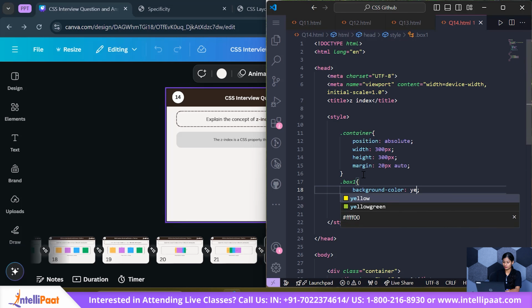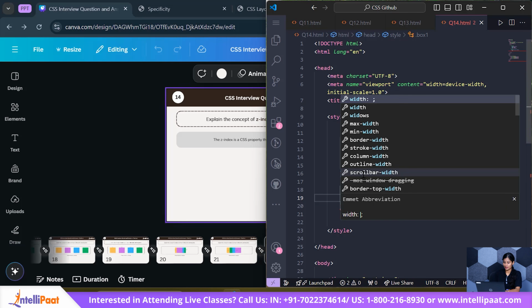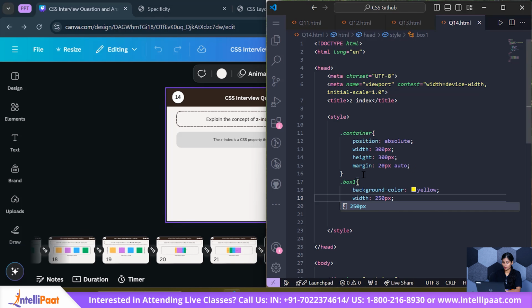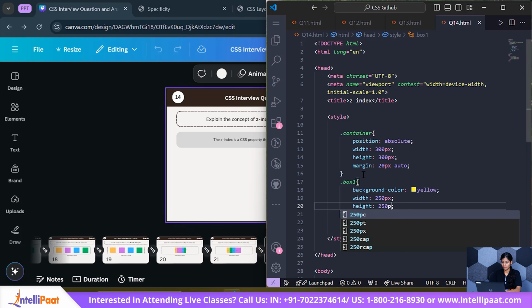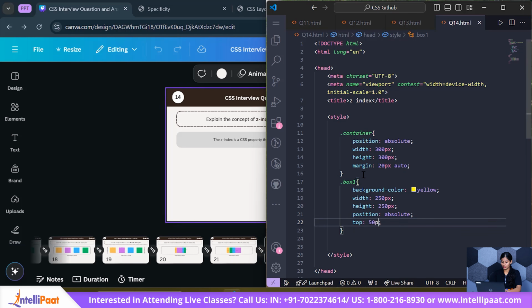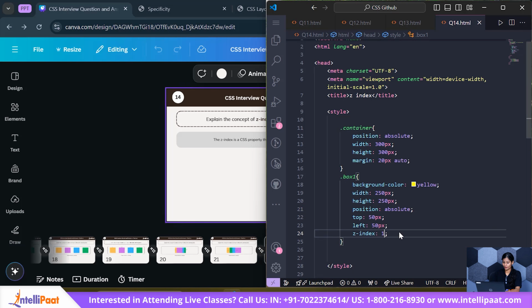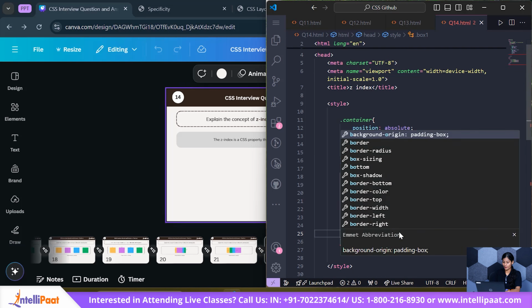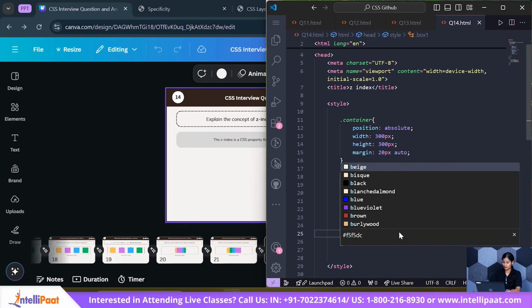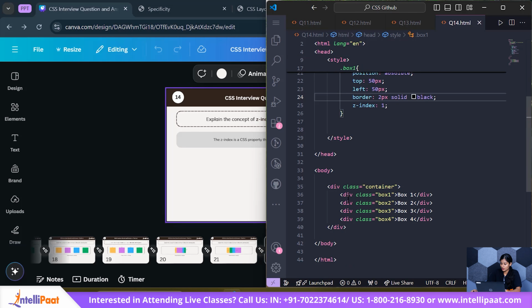Background color, the first one was yellow. Let's give a default width to all of them, which will be 250 pixel. Height will be 250 pixel. Position should be absolute. Top 50, left 50 so that they have a little bit of space. And the z-index is 1. Border 2 pixels solid. Okay, I should have given it here.